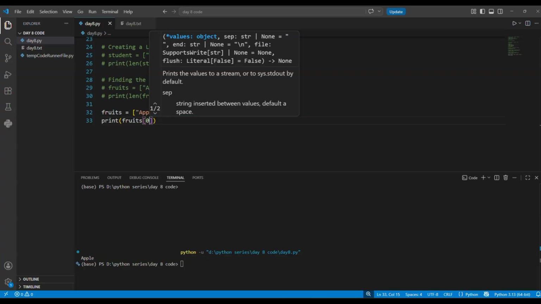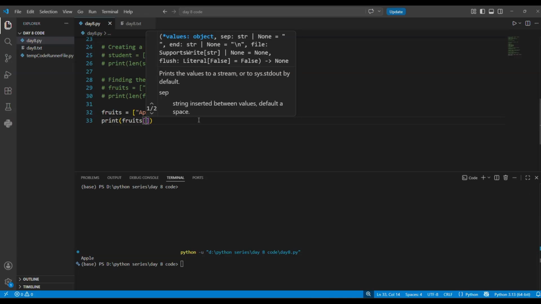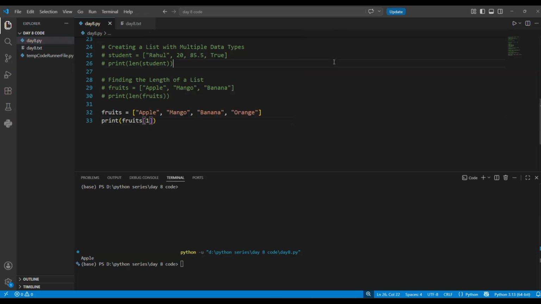You can access any element simply by writing its index number inside square brackets. For example, I write here 1. The output is mango.